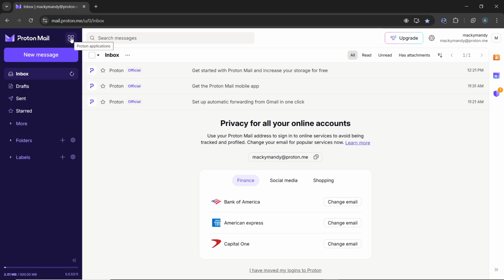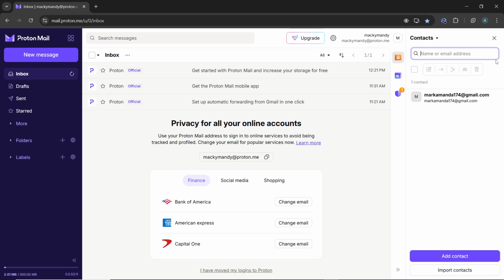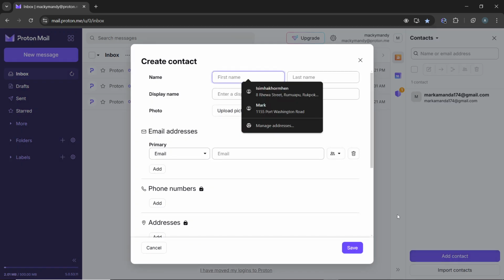not just here as usual. So head over to the right corner of the screen and you're going to see contacts, Proton Calendar, and Security Center. So click contacts at the top right corner. Now once in the contacts section, go ahead and click on add contact, which is here. And once you click on add contact, it takes you here.